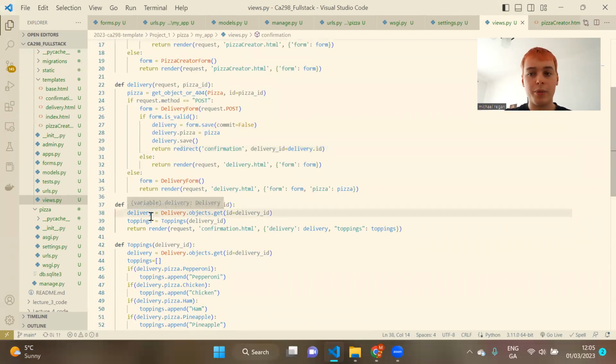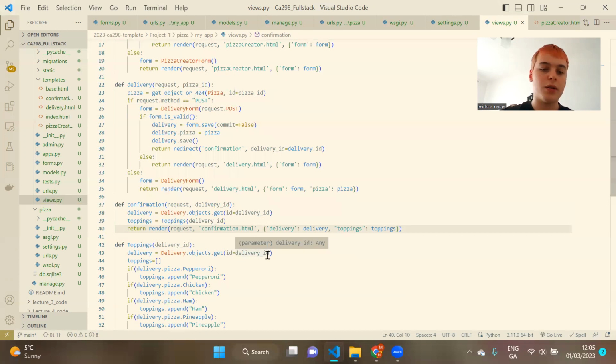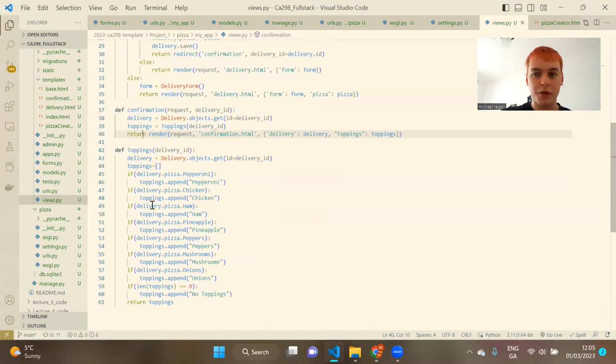Again, we're getting our delivery object, delivery get object, where ID equals delivery ID. And then we're saying for our toppings, we know all the Booleans if they're true or false. So here in toppings, in this function here, we're going through each one, seeing if it's true. And then if it is, we're appending the name of that topping to a list. And then when we render the confirmation page, we're bringing in the delivery object with us, and also the toppings as an array.